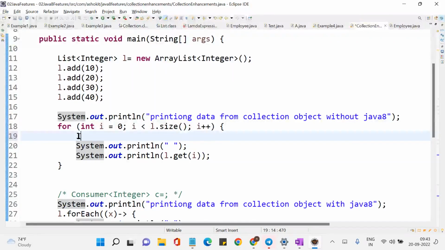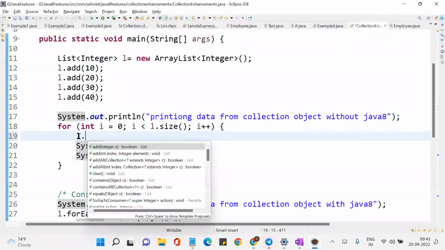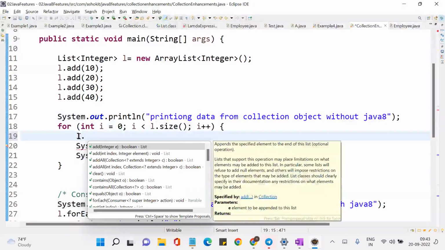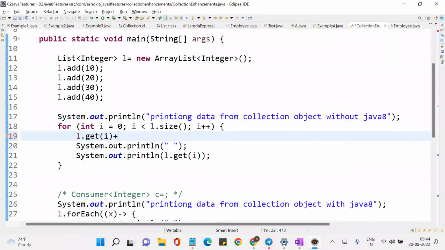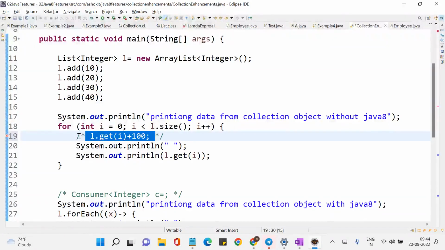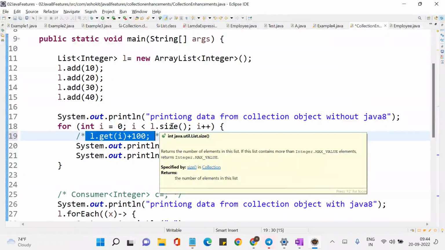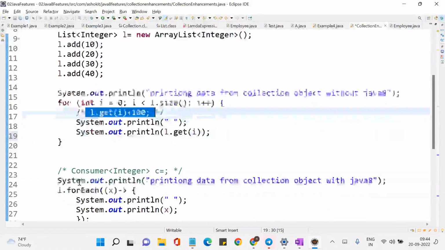Okay, l.get(i) plus 100. Is it the thing that you wanted to do? Yes, we'll get a concurrent modification exception also. That is not because of this one, right? Whenever you are iterating over a collection and modify the data, you will get a ConcurrentModificationException. The same thing happens in the forEach.